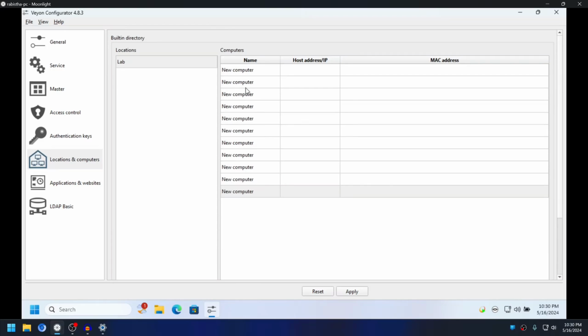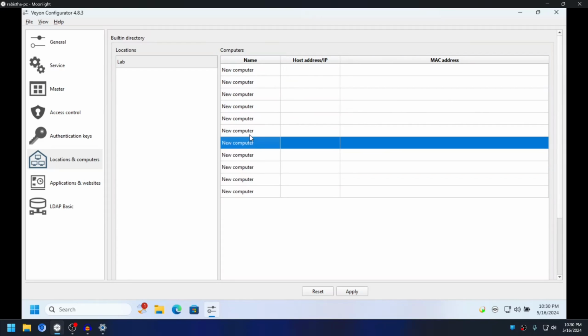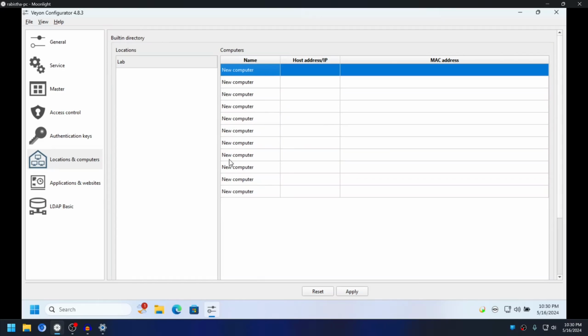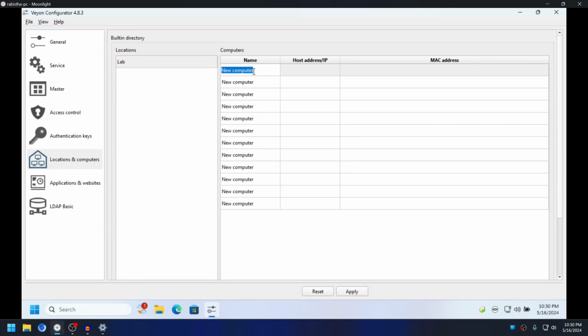for the number of workplaces that you have on the Aster PC. So in my Aster PC I have 12 workplaces, so 1, 2, 3, 4, 5, 6, 7, 8, 9, 10, 11, 12. Let me rename it lab 1, lab 2, and so on.